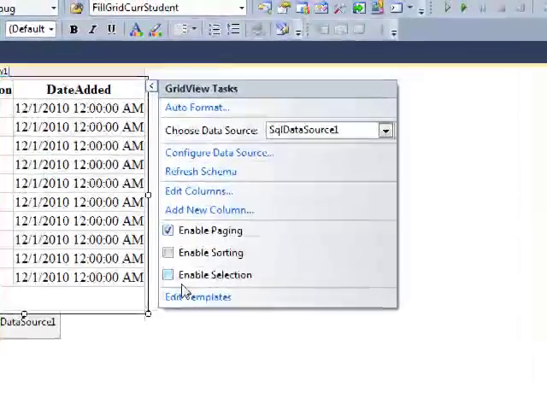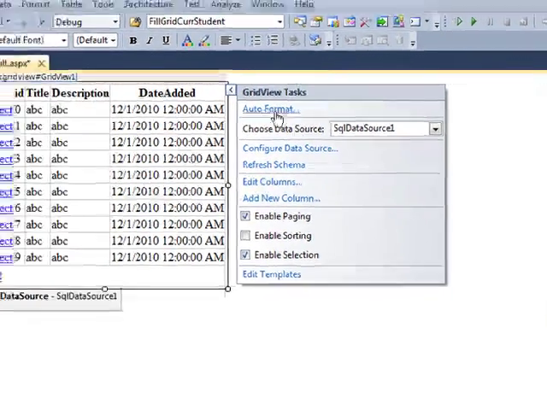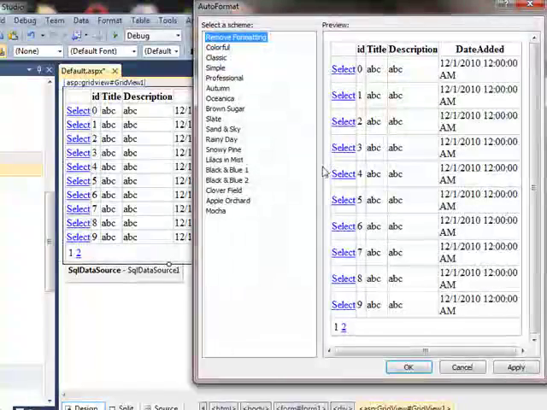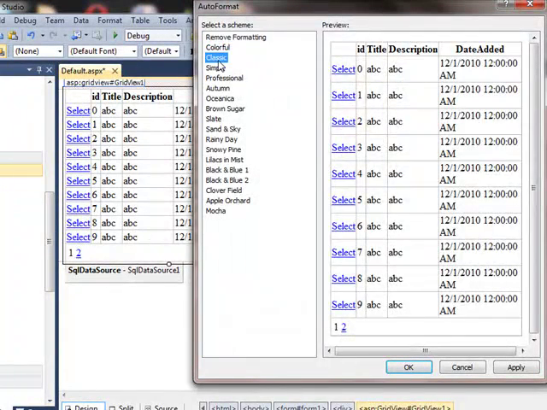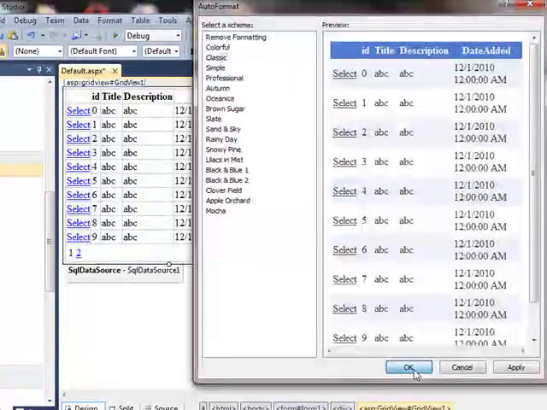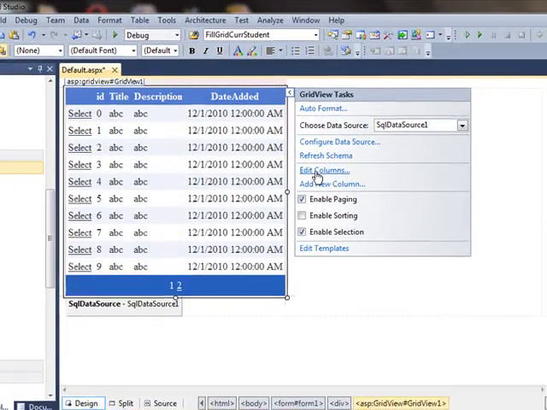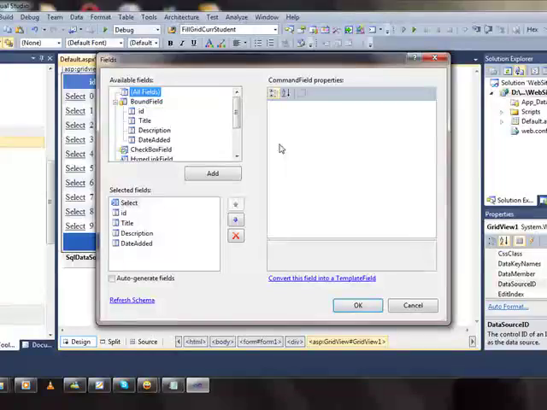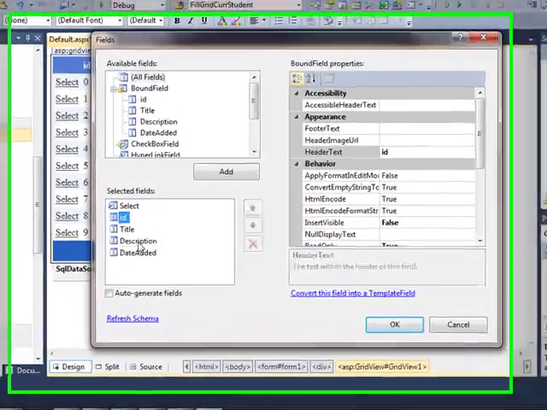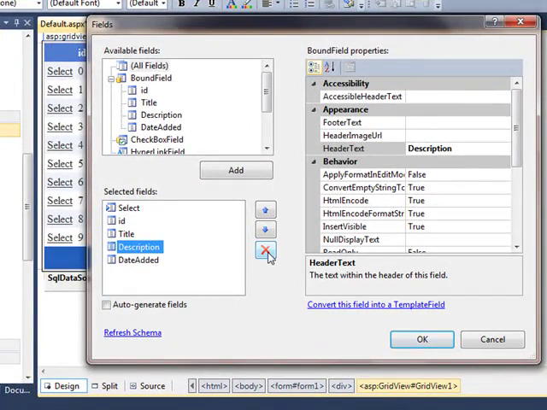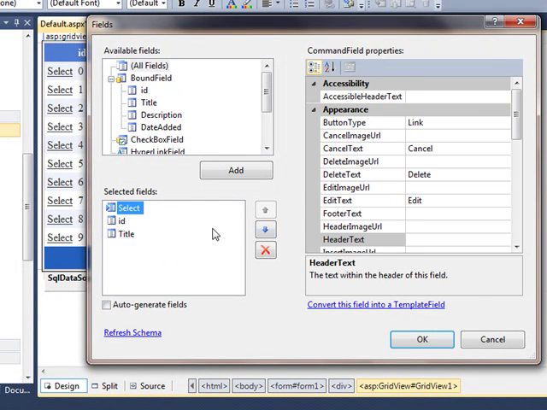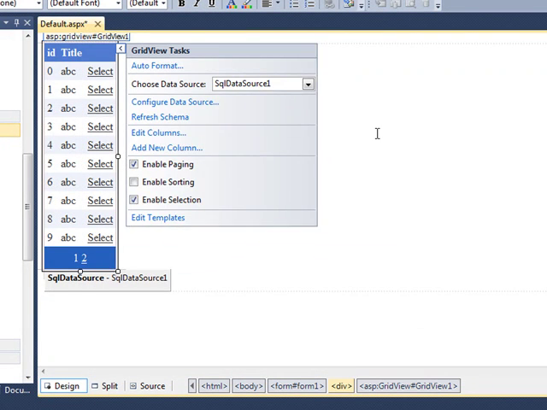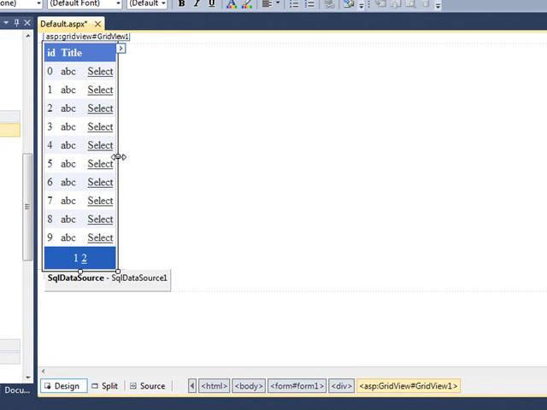I'll enable paging and enable selection and auto format to change its look. Go for classic. Okay, and now edit its columns. I'll remove the description and date edit columns and move the select column down and click OK to finish. So here is our grid view.